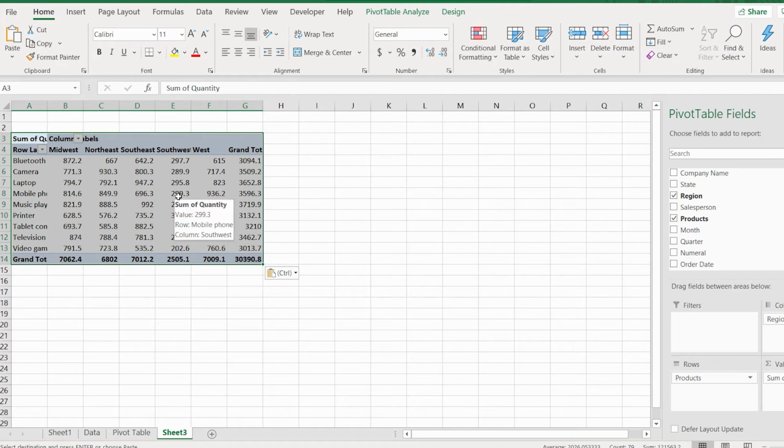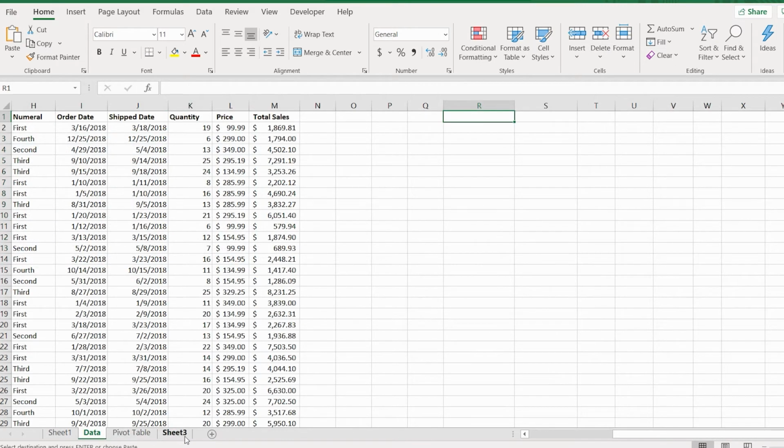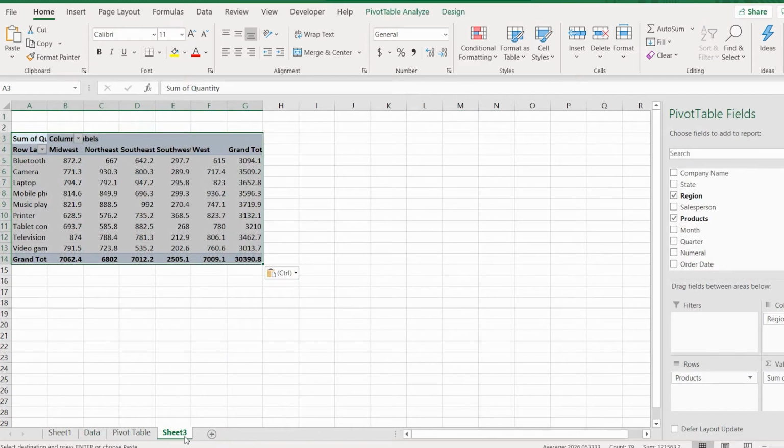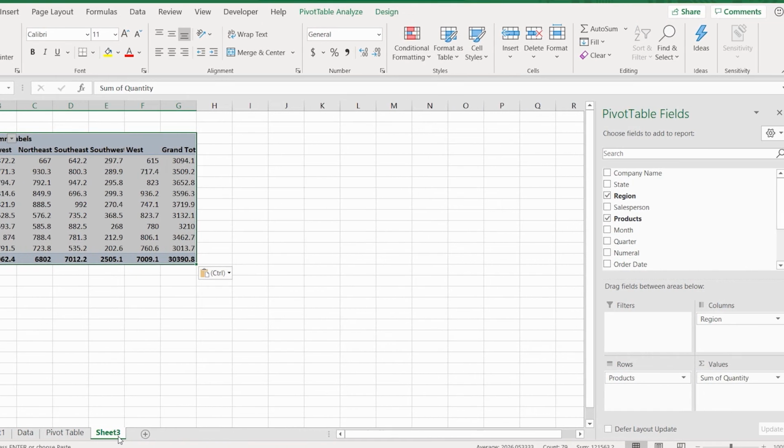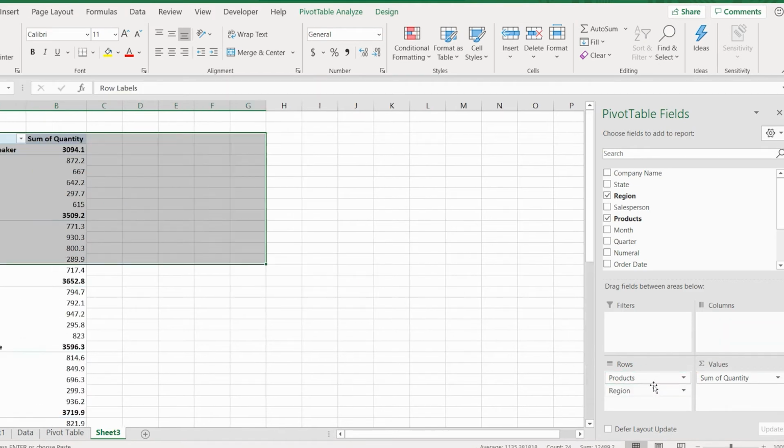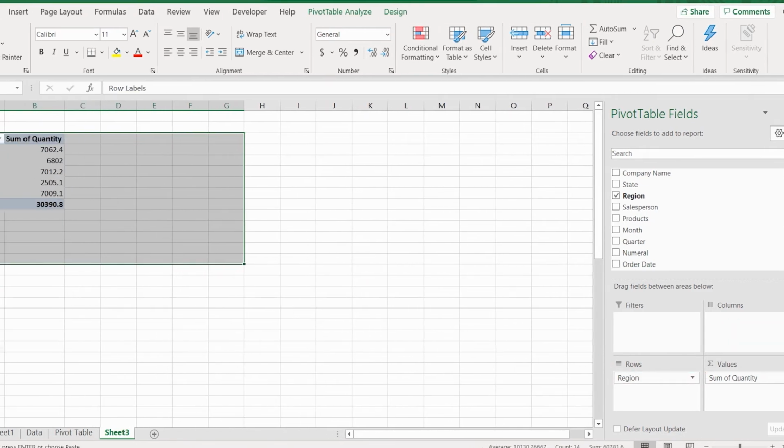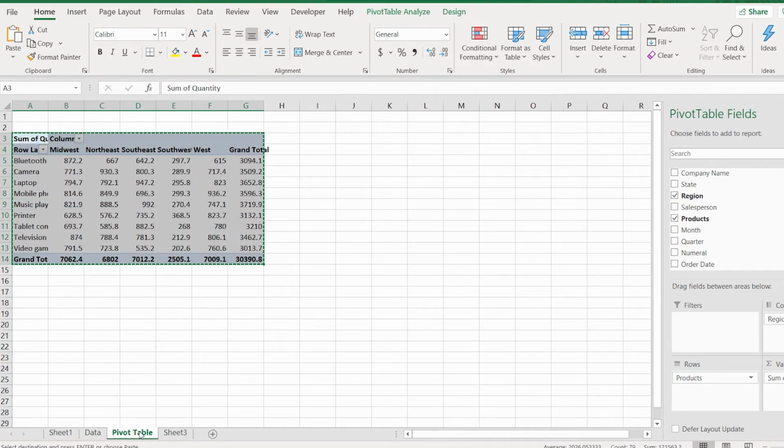Now these are independent. They do both go back to the original data source, but one is not related to the other. They're just two separate pivot tables. So now, if I make a change to this one and I just change the layout, let's say I swap region and take off products, you'll notice that does not affect the other pivot table. So they're two independent pivot tables.